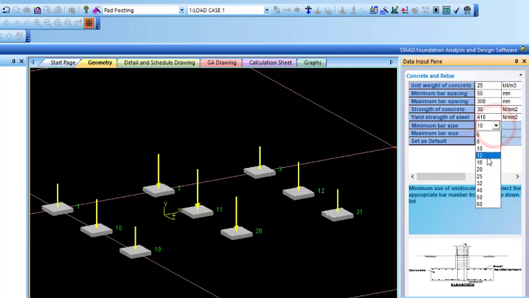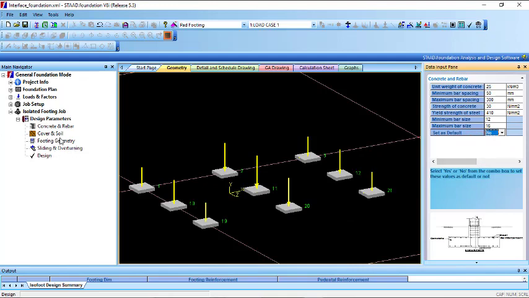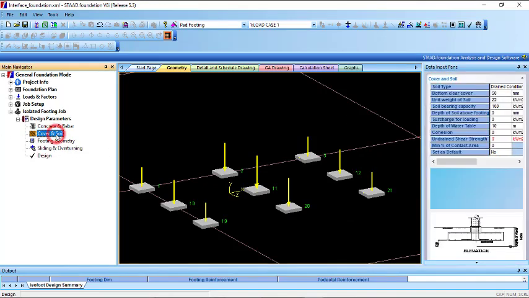No, let me use 12 mm for the minimum. And then the maximum, let me use 16 mm. Okay, then should this be set as default? Just leave it at no, and if you want it to be set as default, you can put yes. Okay, so if that is done, you can come to cover and soil.